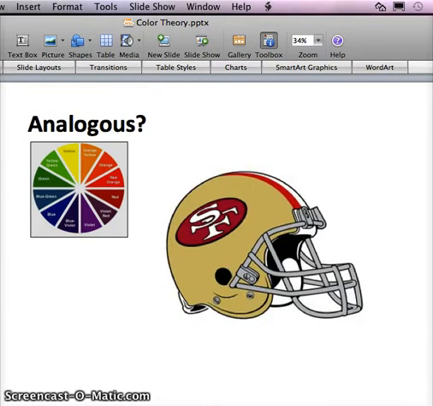San Francisco 49ers, they use a different color scheme on their helmets and their jerseys. This is called analogous. And so what they're doing here is they're picking colors that are next to each other. You got reds and tans. I'm not showing all the possible colors in the color wheel, but the colors that are here are actually colors that are next to each other. And that is another way to determine what colors to choose for a project.